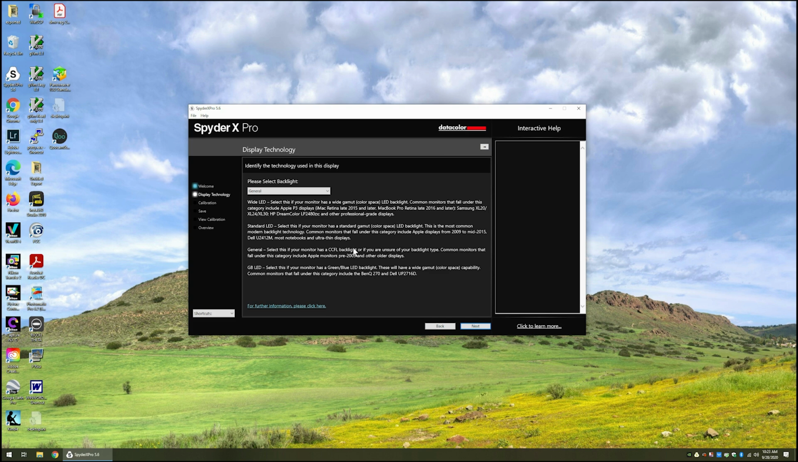So something to be aware of. If you do know the backlighting, great. I really don't think this is all that necessary. I just want to know the color. Are my colors correct?